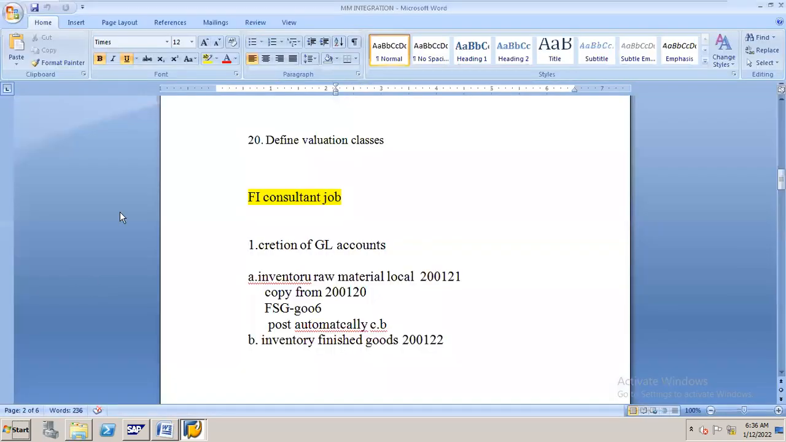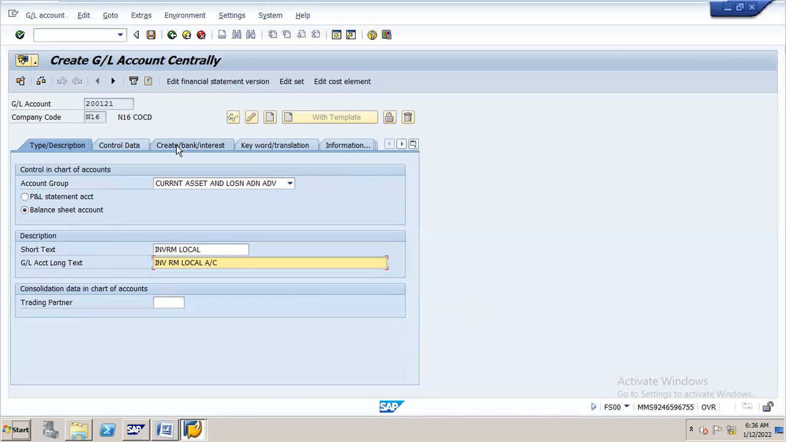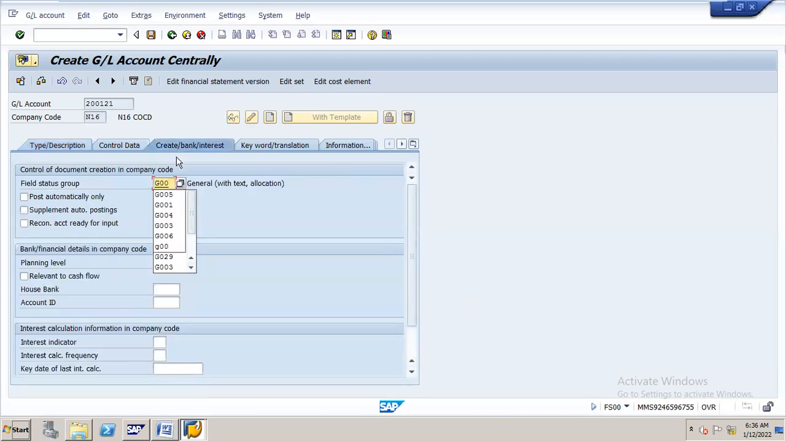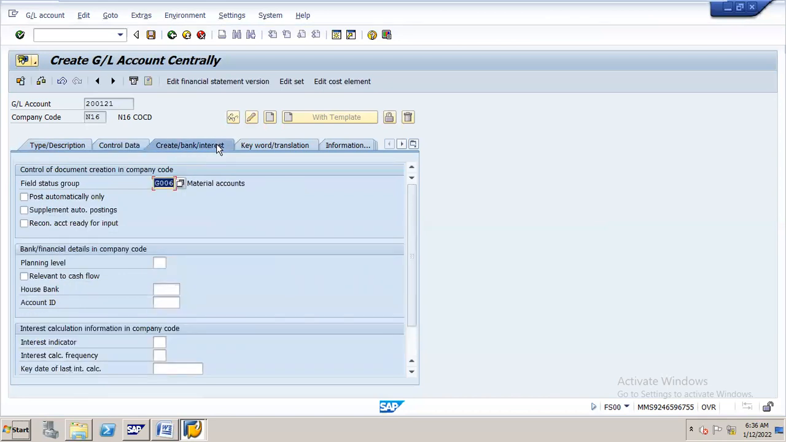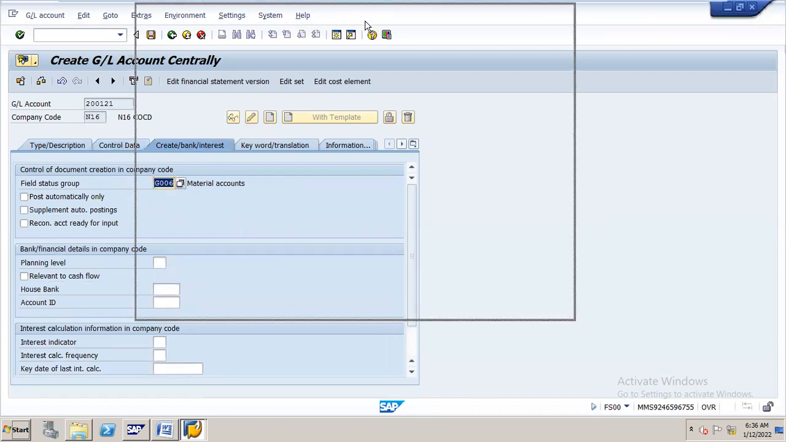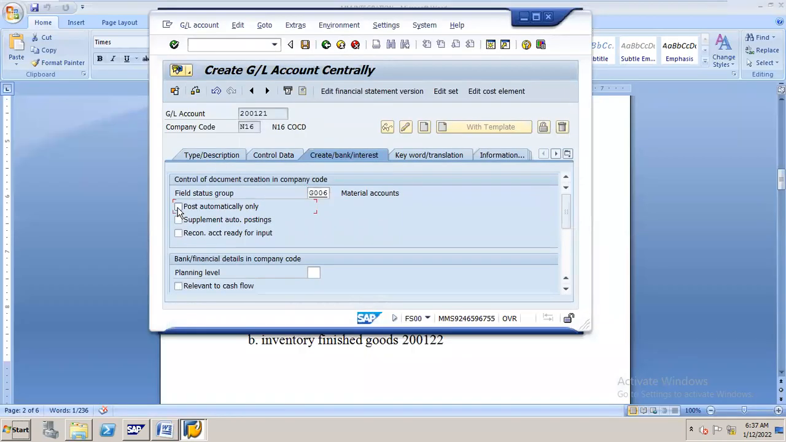So here we have to select the field status group Z06 and post automatically checkbox. It relating to Z06 means material accounts. So that field status group I have to assign, and here I have to select the post automatically checkbox because this is a GL account. It should update automatically. So that is the reason I have to select this post automatically. Okay, save it.